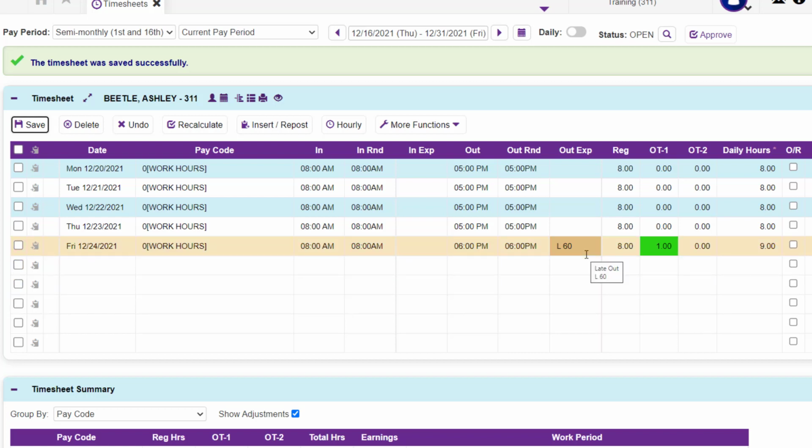It's triggering a laid out exception, and it's also triggering my overtime hours. Similar to the coloring in the in express and out express columns, your overtime column may or may not show a different coloring when the employee goes into overtime. If you'd like your system to show a different color when employees go into overtime, contact your time consultant and let them know, and they'll get that set up for you.